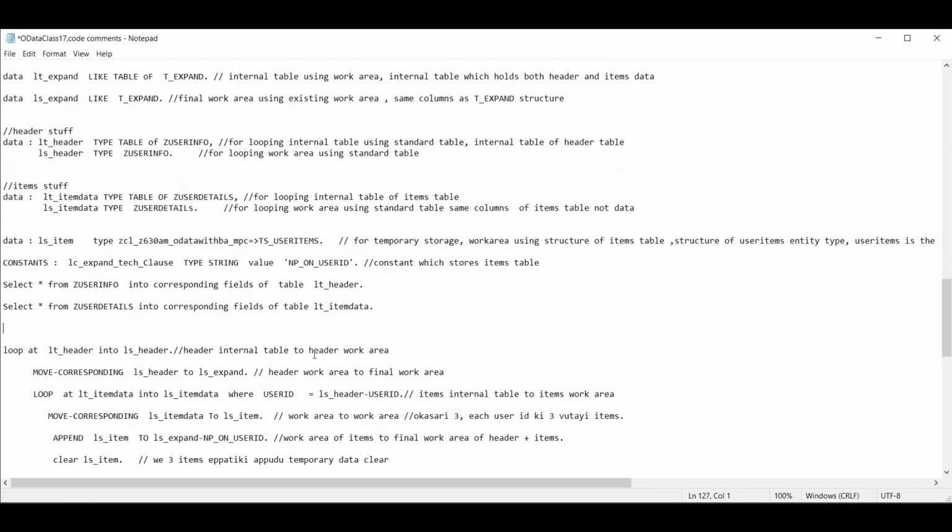So loop at LT header into LS header. So header internal table to header work area, right? What we are doing here: this is the work area and this is the internal table. The header data is there and we are sending the header data, one row at a time, using move corresponding, again to LS expand.